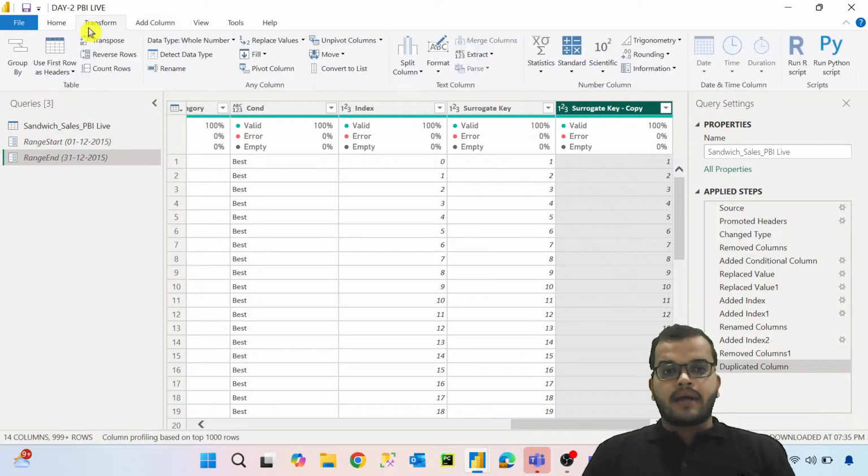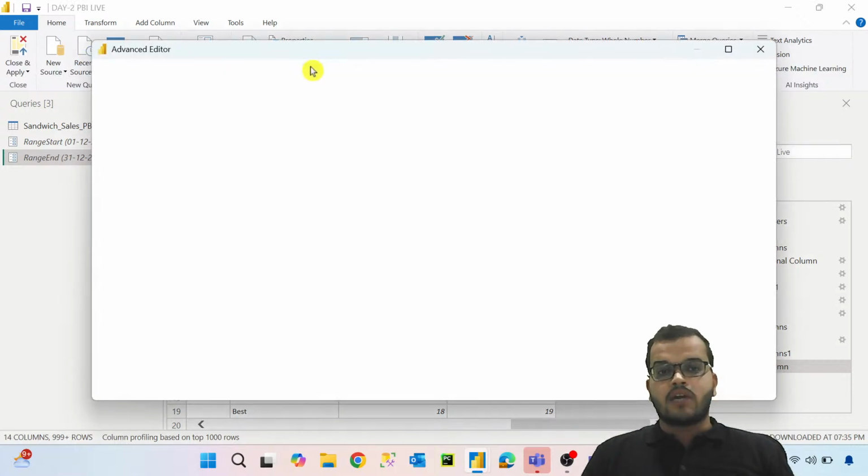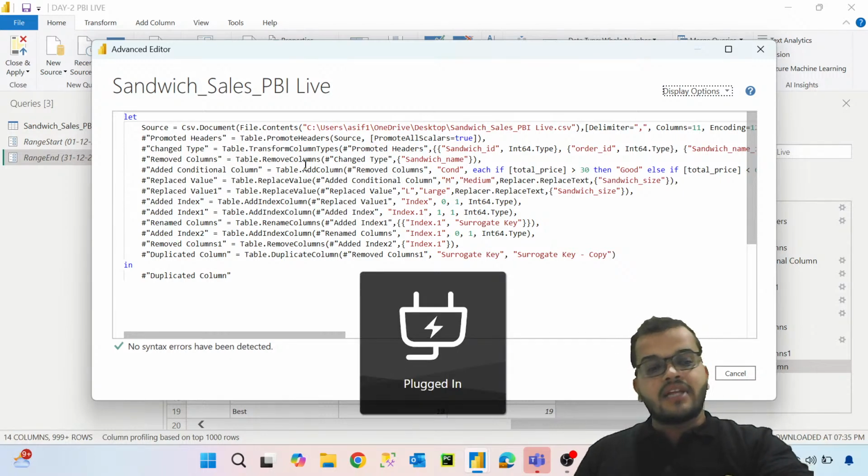Now if you come back, under Home we have something called advanced editor. In Power Query editor, there is a language called M language. M stands for mashup language. In this M language, we will be writing the query.